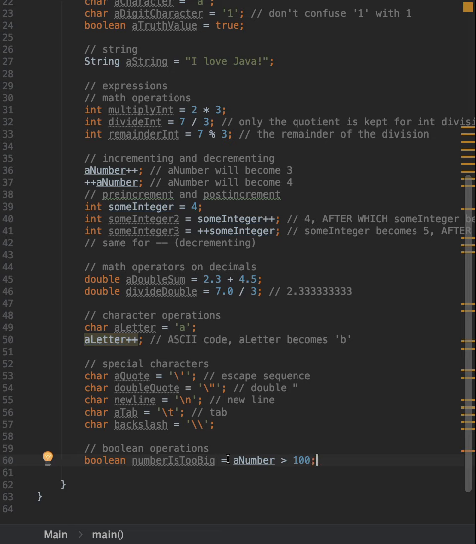What does that mean? On the right hand side of this equals operator, the equals, as I mentioned, is an assignment operator. On the right hand side, we have an expression, and the expression, a number bigger than 100, can either be evaluated to true or false, depending on the value of the number. So the number that we have here equals 2, and we've incremented it a couple of times, so a number becomes 5 or 4 or something like that. So a number bigger than 100 is an expression that will evaluate to false.